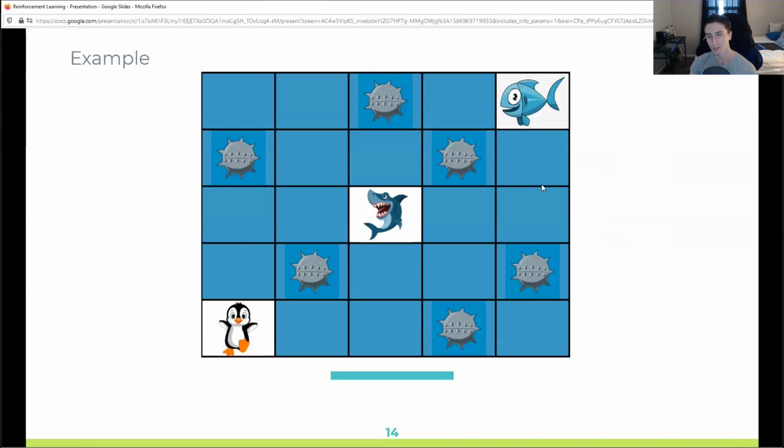So for a simple example, imagine we have a game here where there's a penguin in the bottom left. It's trying to get to the fish in the top right. It has to move through these ocean squares while trying to avoid the mines or the shark.